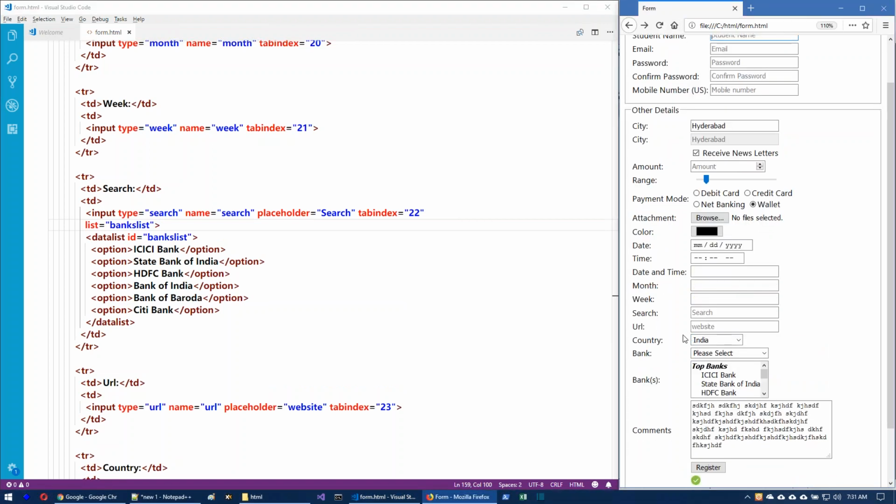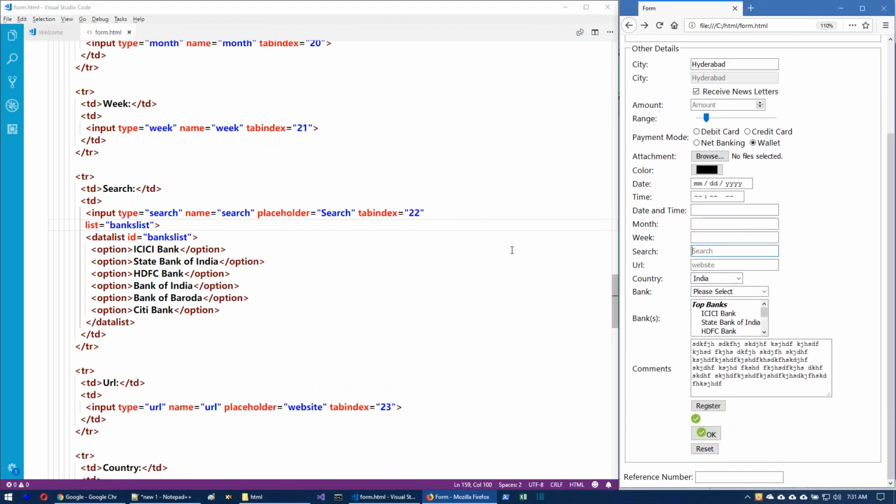Now we can refresh. Once we type something in the search box, for example I, it is showing the names containing I, like ICICI Bank, State Bank of India. I-containing names are displayed. H-containing names, T-containing names, like this. So this is the easiest way to create the options.